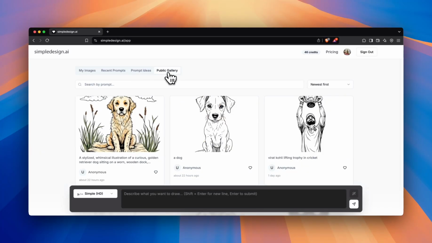So any users that are on the basic account, when they create images, those are available for all of the other users as a part of SimpleDesign.ai. If you want private images, you have to be on the higher side accounts.